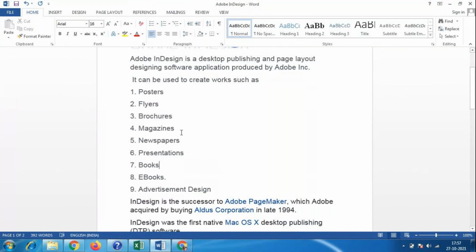I have differentiated magazines and other things here. All kinds of course materials from LKG to PhD, all kinds of sections, whatever books we have. All kinds of books we are making with the InDesign software.